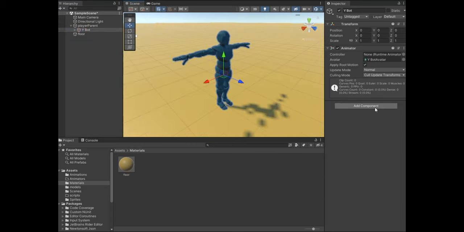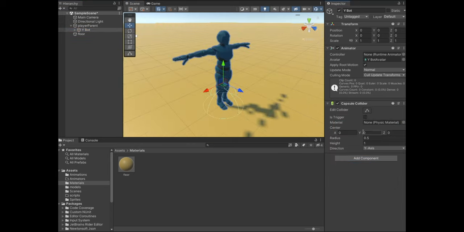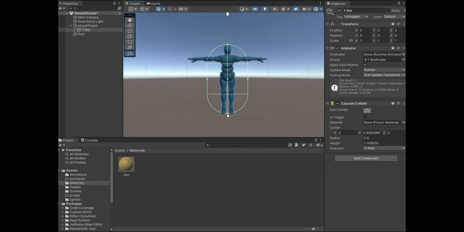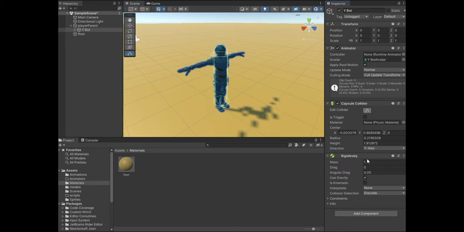Now go to the player transform and add a capsule collider and adjust it to your character dimensions, then add a Rigidbody, freeze all rotations and change collision detection to Continuous Dynamic.